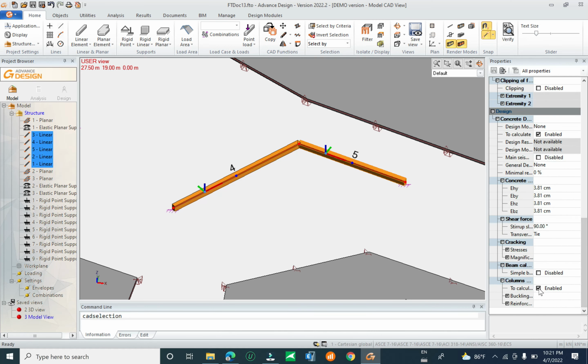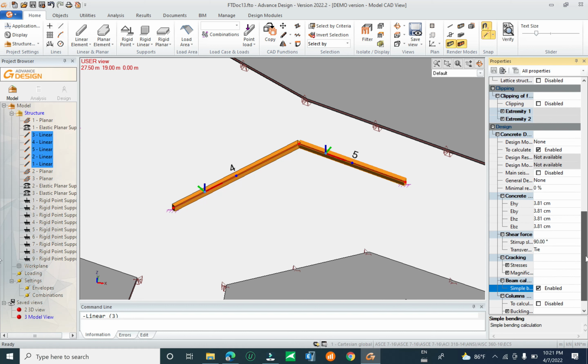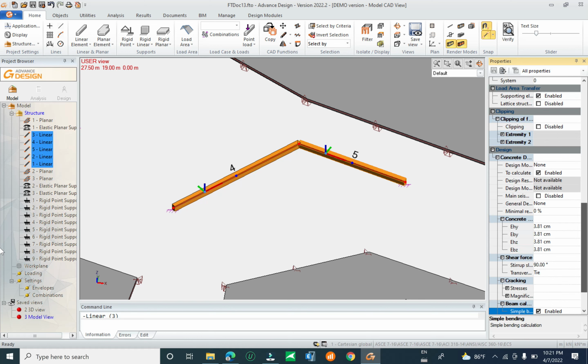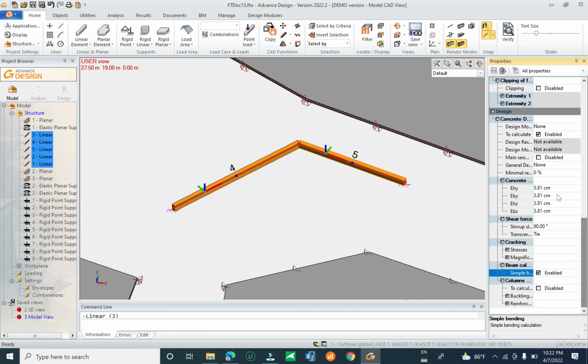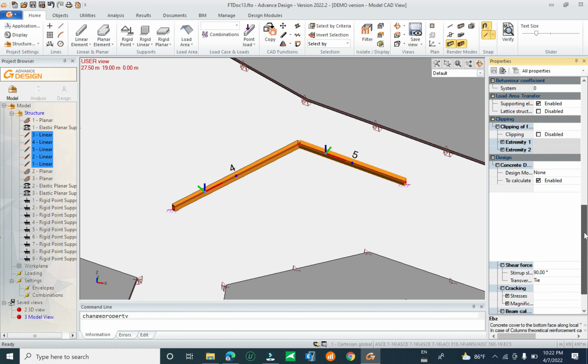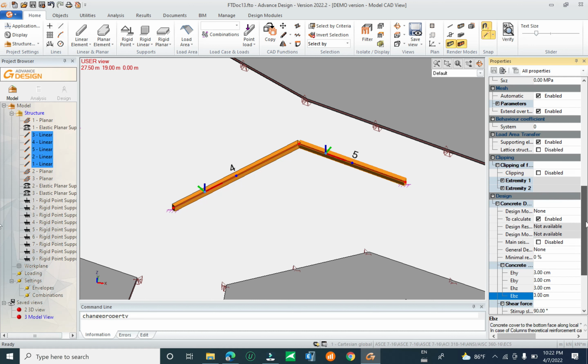This one, we want to create an analysis for the beam. We call it beam element, not a column element. And after that you can check for the cover. Now for the concrete cover, I want to use 3 centimeters. And the design we enable to calculate. If you don't want to calculate an object, you can untick the option, so the object is not for design. You can analyze it only without any design.